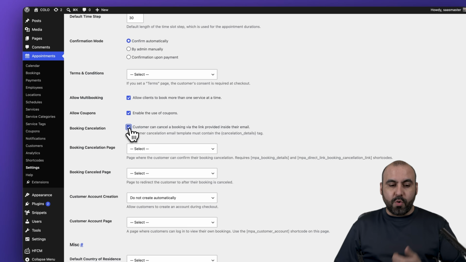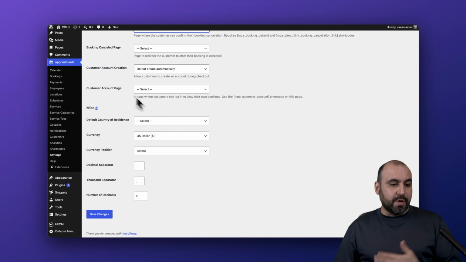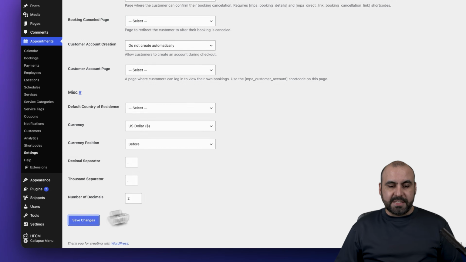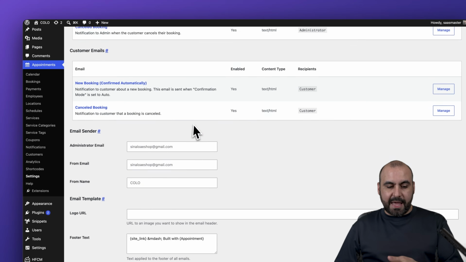Booking cancellation, do you want to allow them to cancel? Booking cancellation page, and set the pages here, which could be created here on WordPress really easily. And the miscellaneous options. Go ahead and save these new options and we're good to go. Next, we have the email setup. Go ahead and set that up right here.